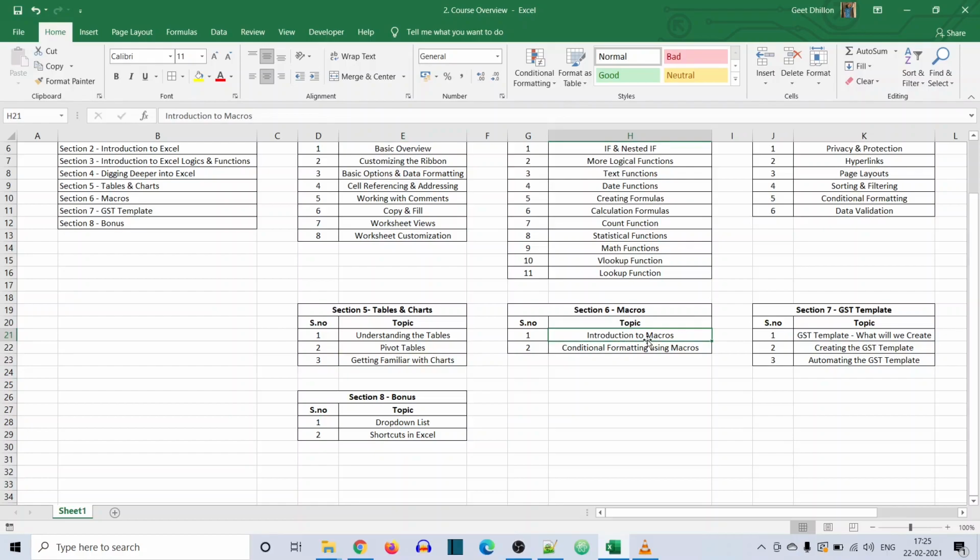Then we'll also be covering macros. Macros is an important topic, because with macros your repeated tasks reduce. The repeated work you have to do, you just have to do it once, create a macro of it, and after that you can apply it everywhere, so you reduce your repeated tasks. So we'll also be talking about macros.